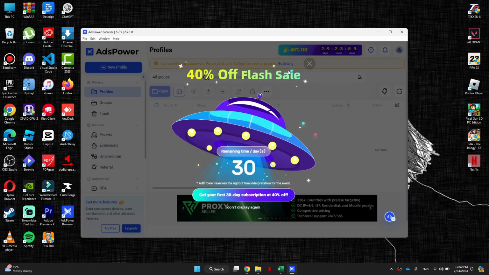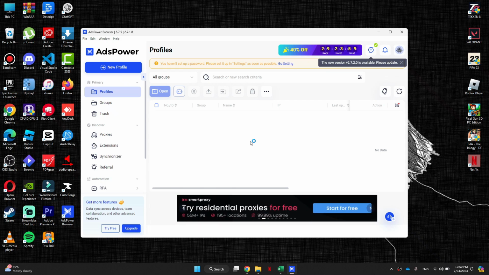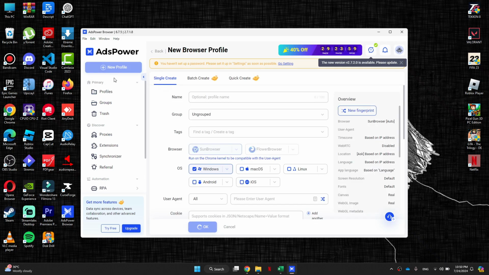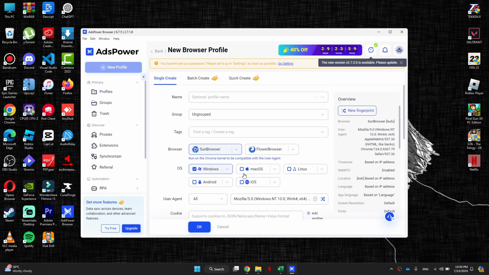After signing in, you will be redirected to the homepage of the application, where you will find a user-friendly interface. To start using the browser effectively, click on the New Profile option. This will allow you to set up a new profile and start using the browser. So that's basically how you can set up AdsPower Browser.